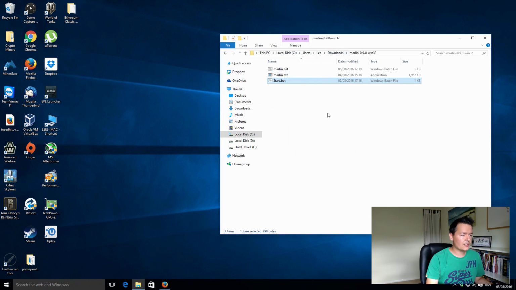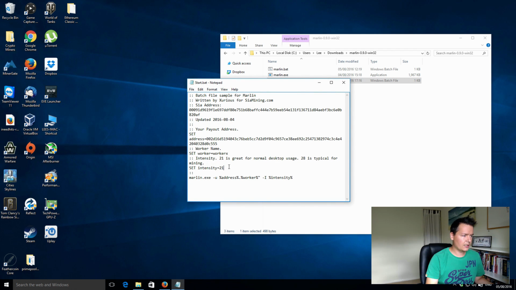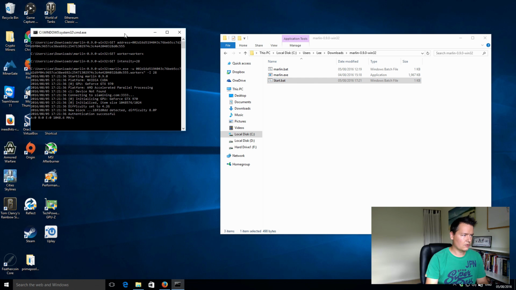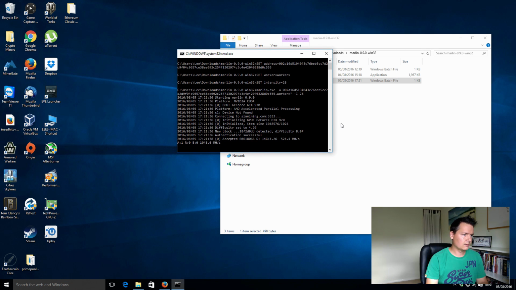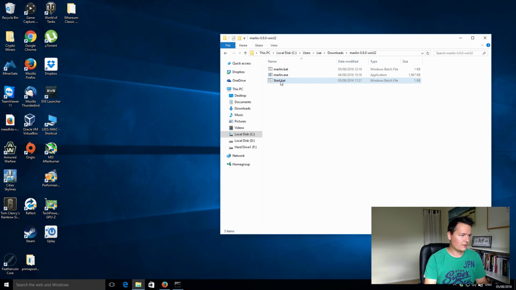Oh, the other thing as well, let me just double check something, because I didn't actually change the intensity. That was just running with the basic intensity of 21. Let's just try if we go to 28. Does it make much difference? Doesn't really seem to make very much difference, I don't think. Okay, let's just minimize that for a second.